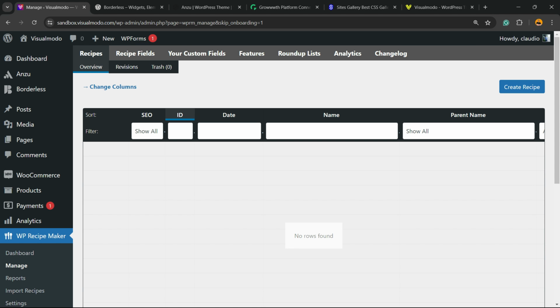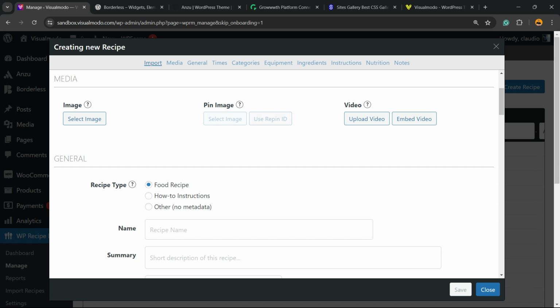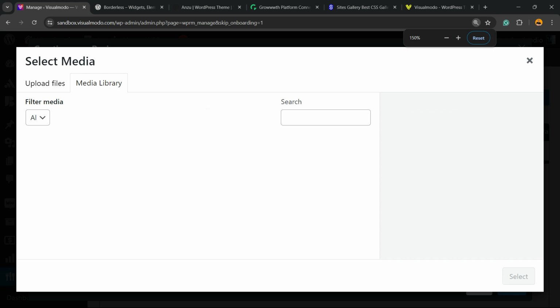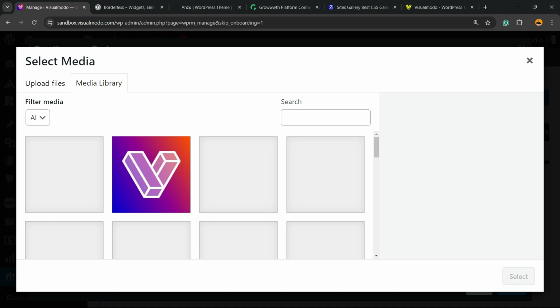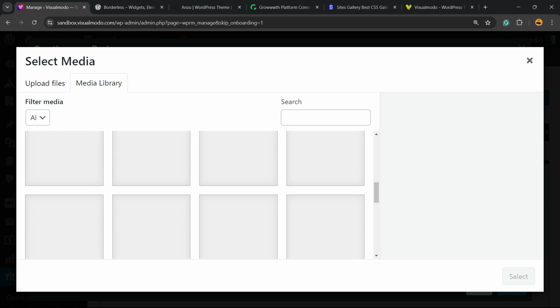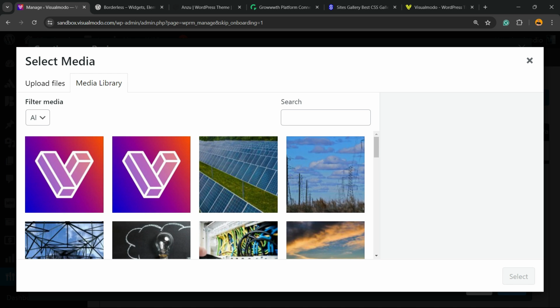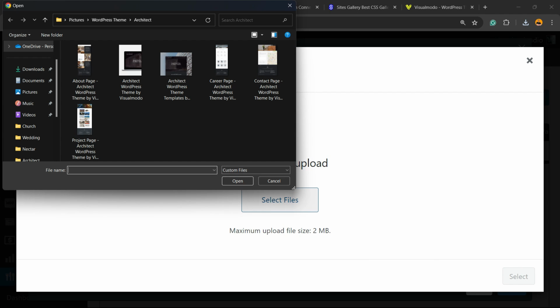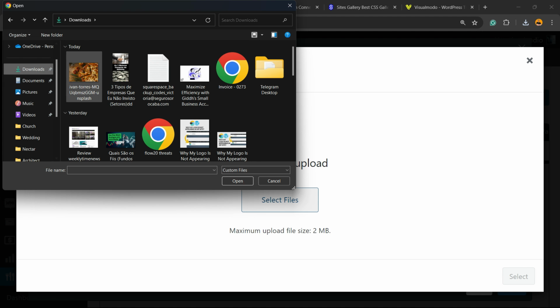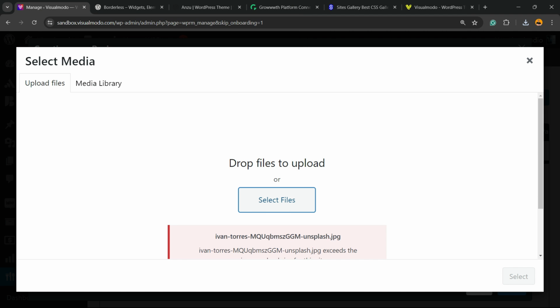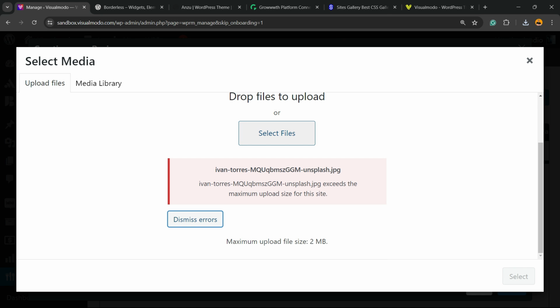Now we need to create one recipe. Click on this blue button and let's start. You can apply a recipe image, okay, an image that represents the recipe that I'm gonna be creating. I'm gonna create a pizza recipe. So let's upload the image.